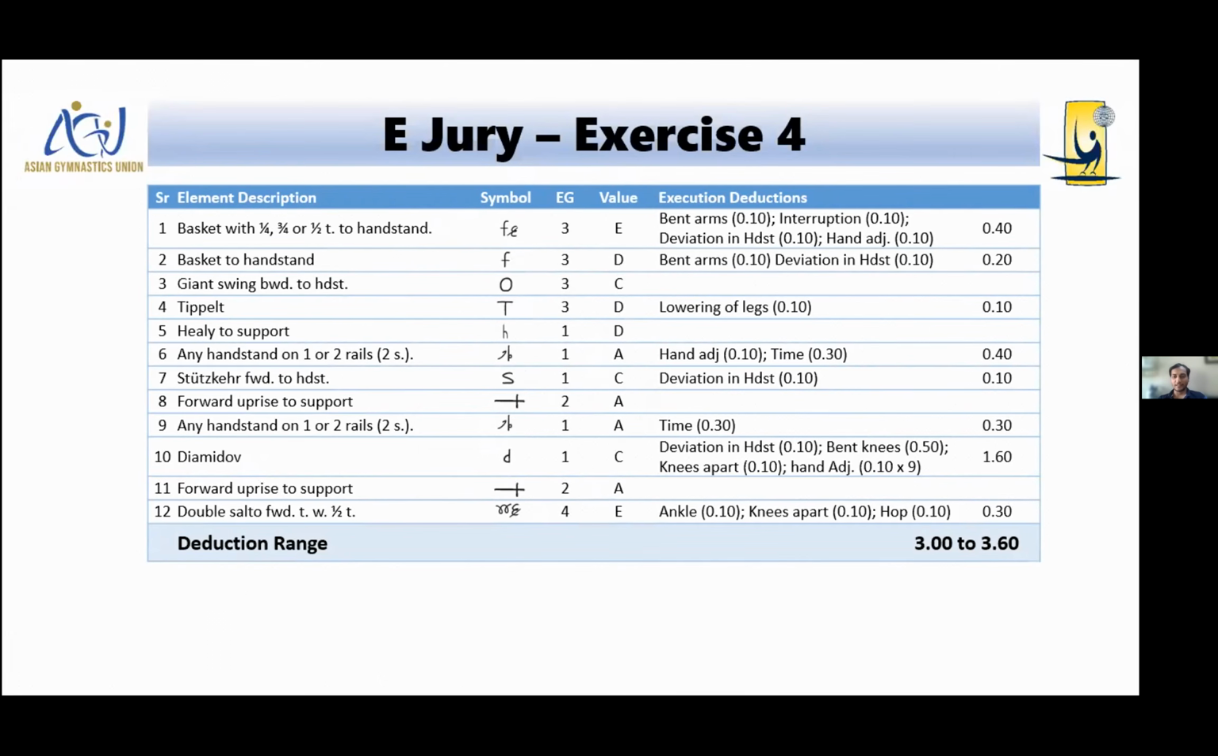Right. So the solution is in the range of 3 to 3.6. Mainly because if you see the Damedov, the hand adjustment 9 times. So there was bent knees. That was clearly 0.5, large error in bent knees. And hand adjustment, if you see, you have to count each time, and it is 9 times. You can see the video again.